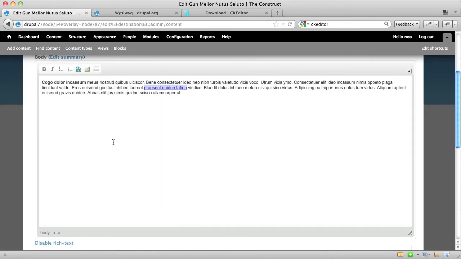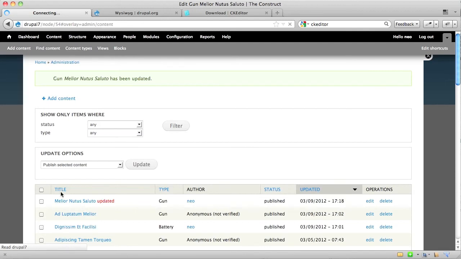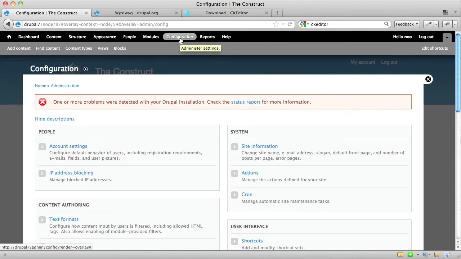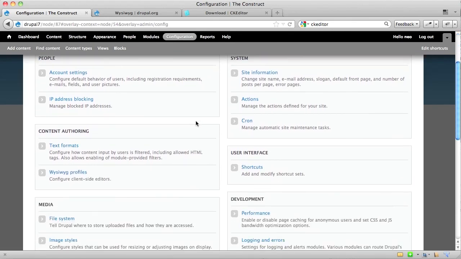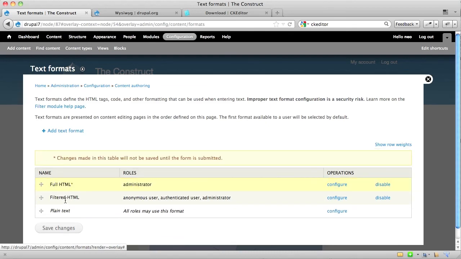And now when I save this node, it's going to save all of those changes, and I can take a look at it so you can see what I've just done. There you go. We've got the bold text there and the link right there. Very nice. Now, one thing that's going to help you quite a bit when you're dealing with these different input formats: if you go to the configuration, again under content authoring, click on text formats. What you want to do is just reorder these so that the preferred input format is full HTML instead of filtered HTML. This way, when you go to make a new node, Drupal will favor full HTML and you'll always get that rich text editor.